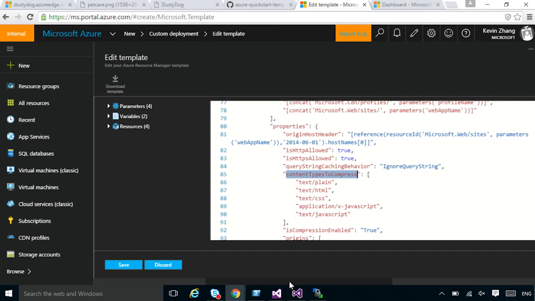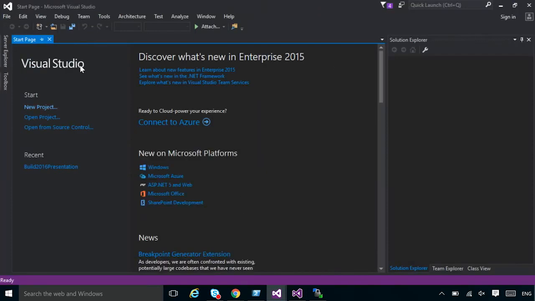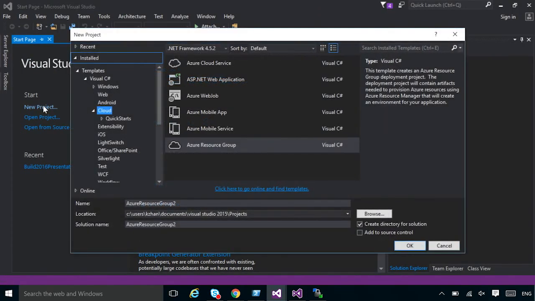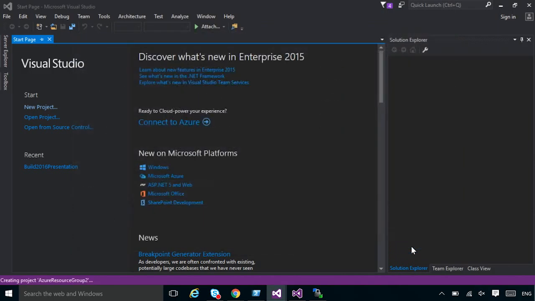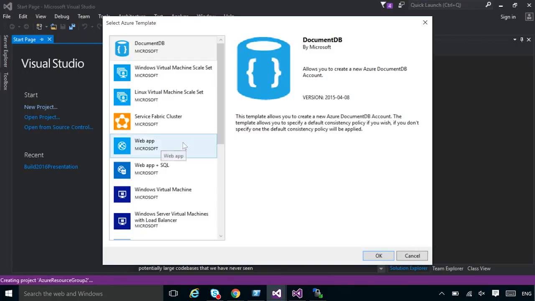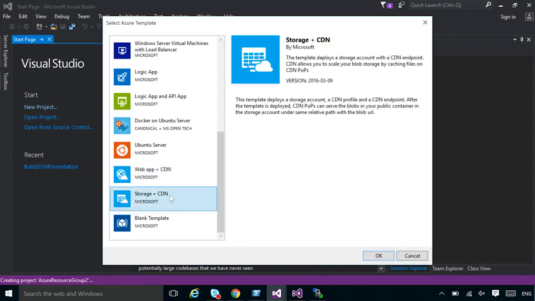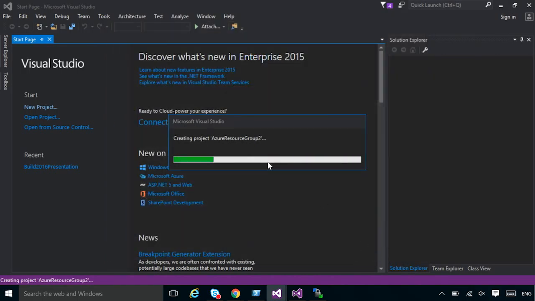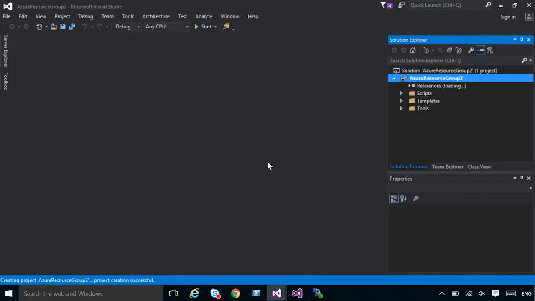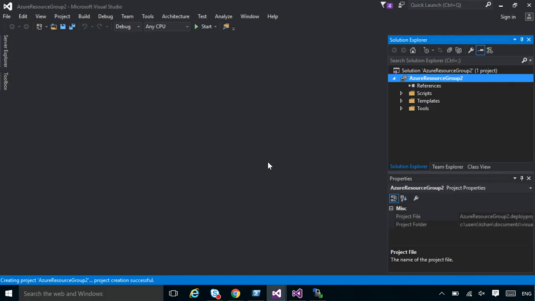Oh, okay. So let's switch to Visual Studio. Over here, let's do a new project, and we will select the Azure Resource Group as the project type. When we click on OK, this will load up a whole bunch of templates. We can see the templates of web app plus CDN and storage plus CDN. Once you click OK, this will load up the template, and you can easily edit with all the IntelliSense within Visual Studio. After that, you can save your template for the future, and you can deploy it again and again.